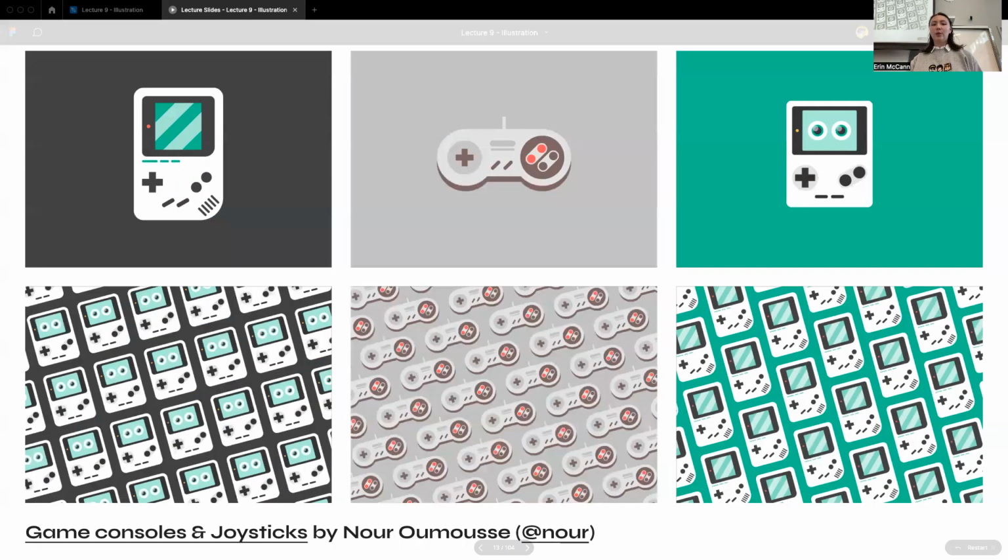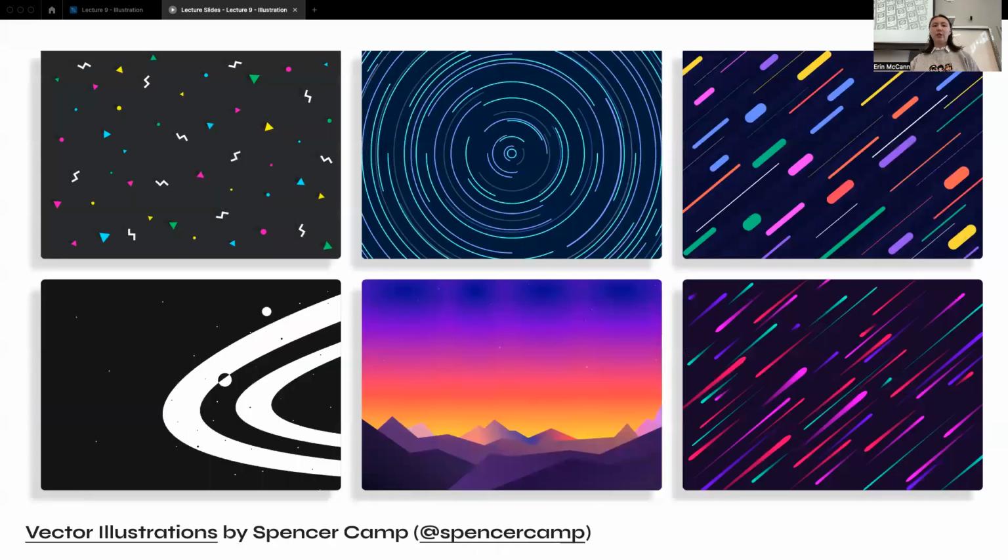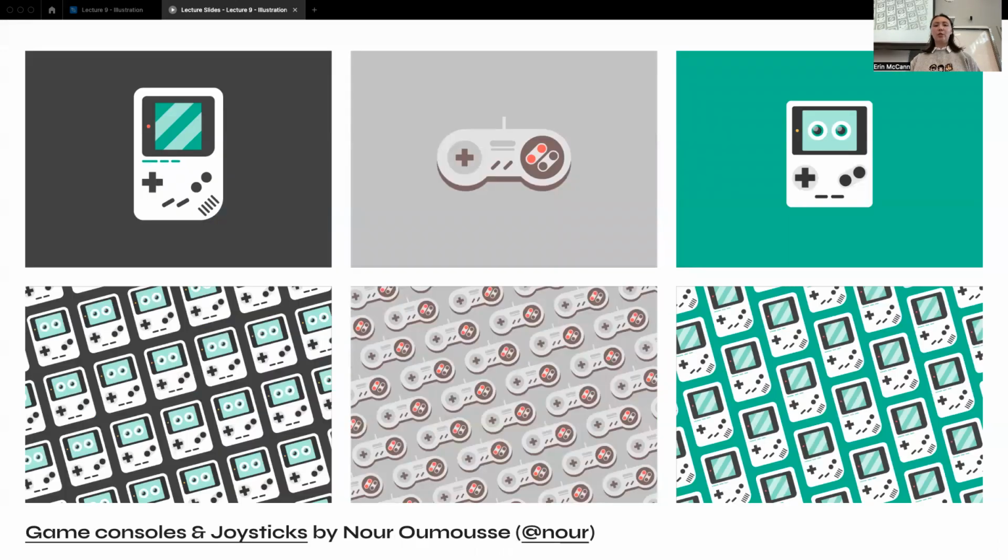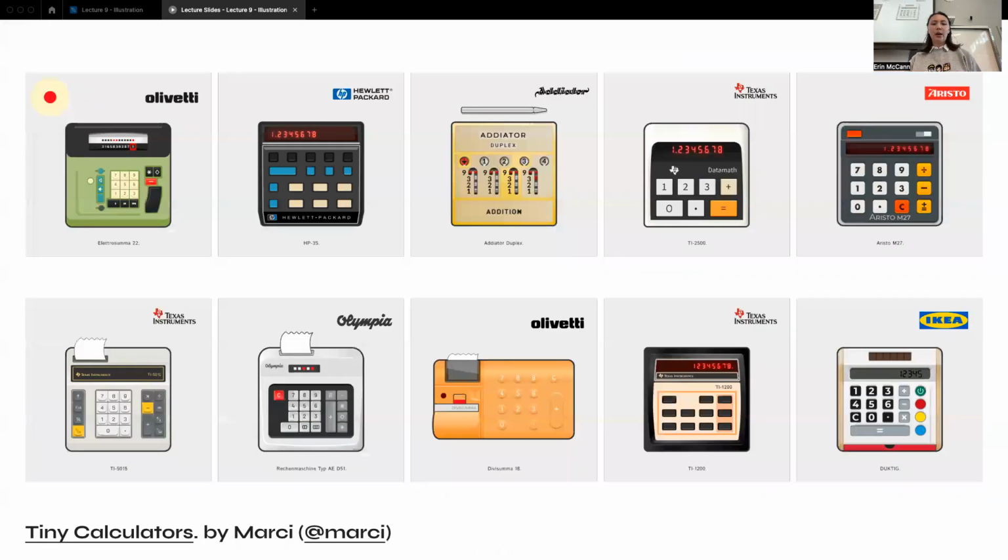And then as well as these game consoles, you can see you can create more abstract stuff, but you can do really cute vector patterns as well. And these are some antique calculators. I think these are interesting because you can create something that's more realistic using Figma too. You can see they use shadows and layering.